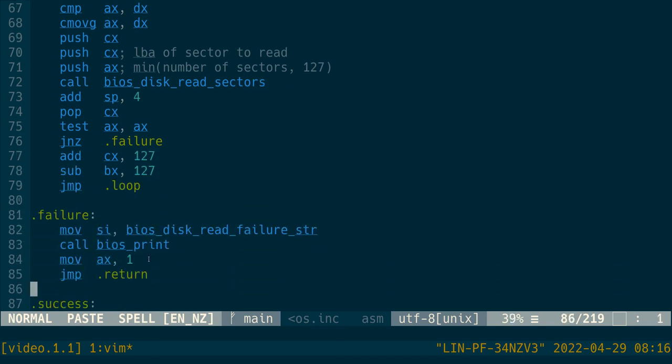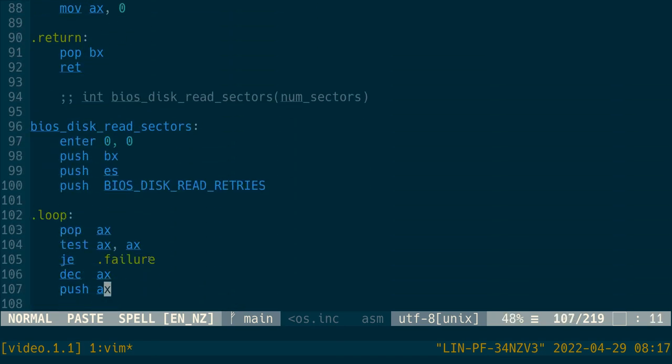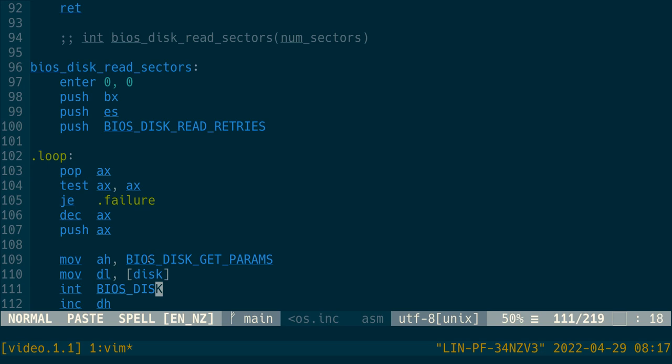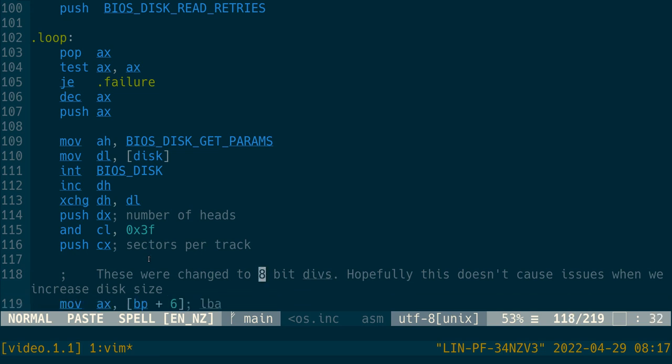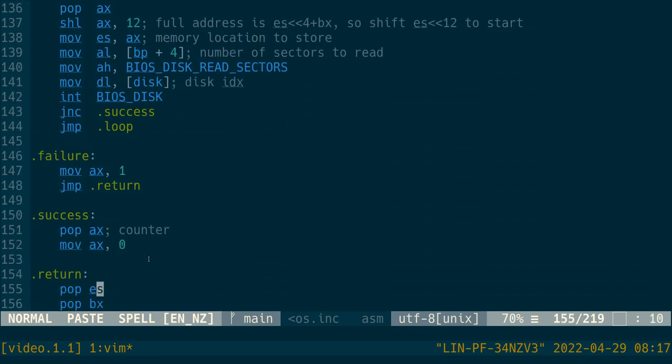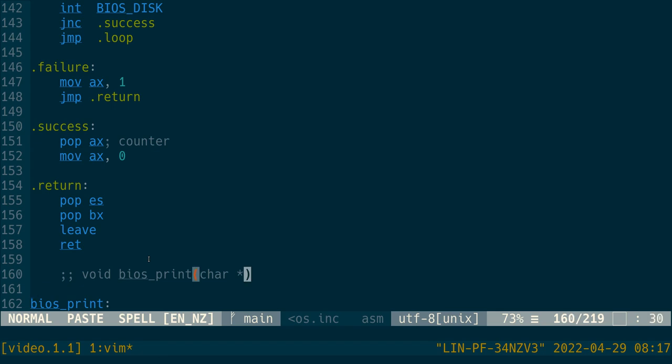There's a bunch of math. I ran into some issues. To start with, I was reading one sector at a time, but then I decided it's a lot easier if I just read the whole thing. So there is the lovely code that does all of that.